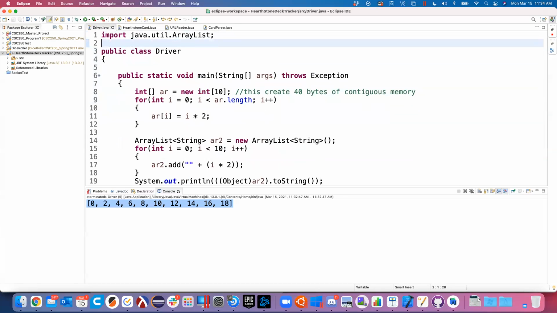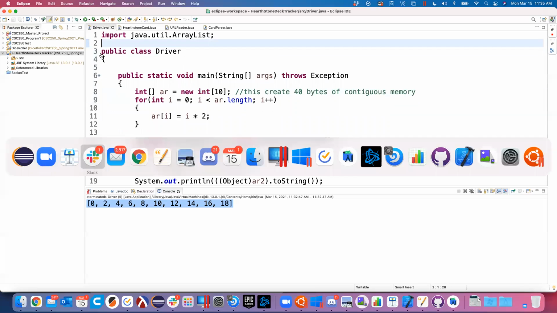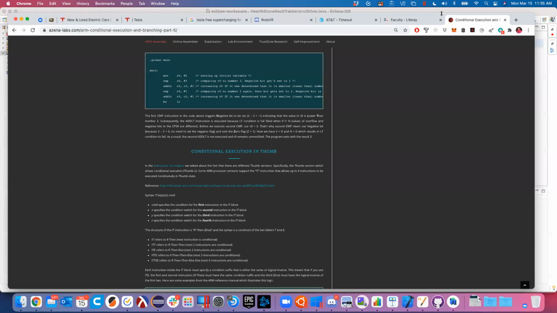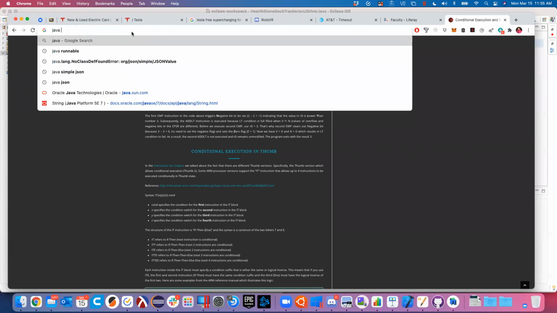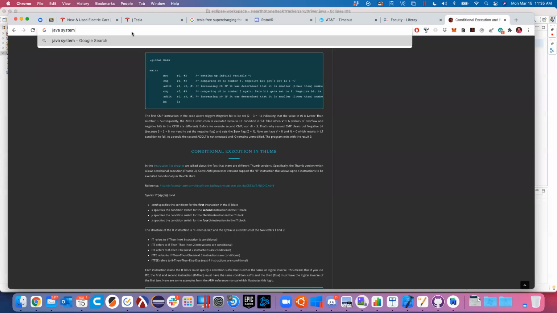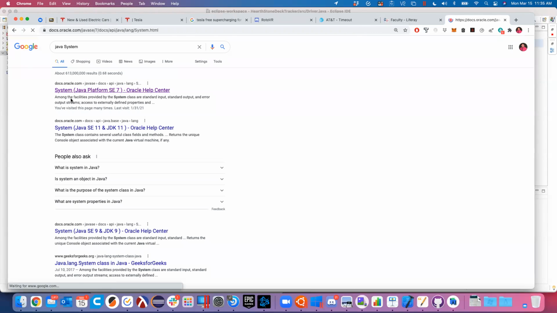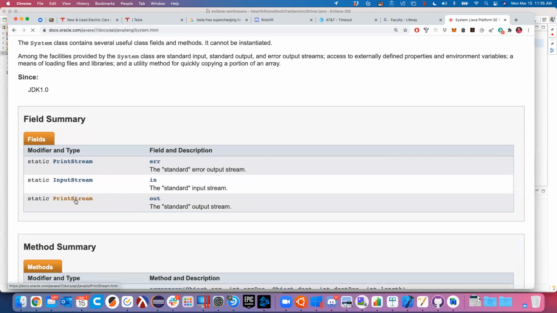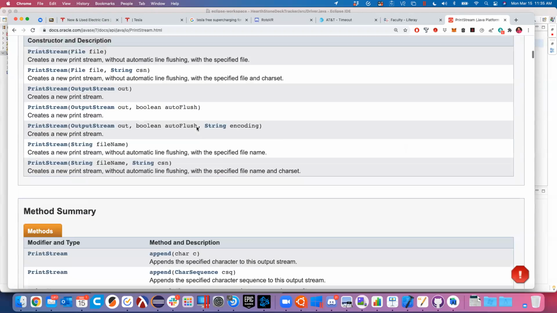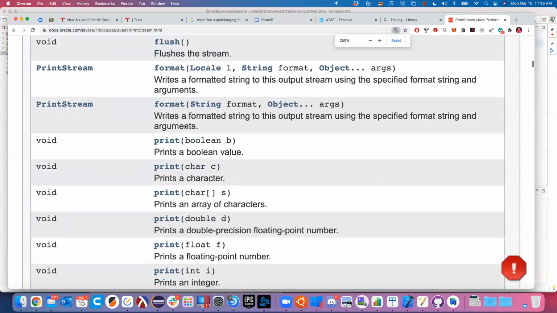So because array list said, hey, when you print us, you're calling our toString method, because that's what the println function does for objects. If you remember looking at the println method in the documentation, in the Java system class, System.out is a print stream, and then we'll see down here we have a bunch of printlns.